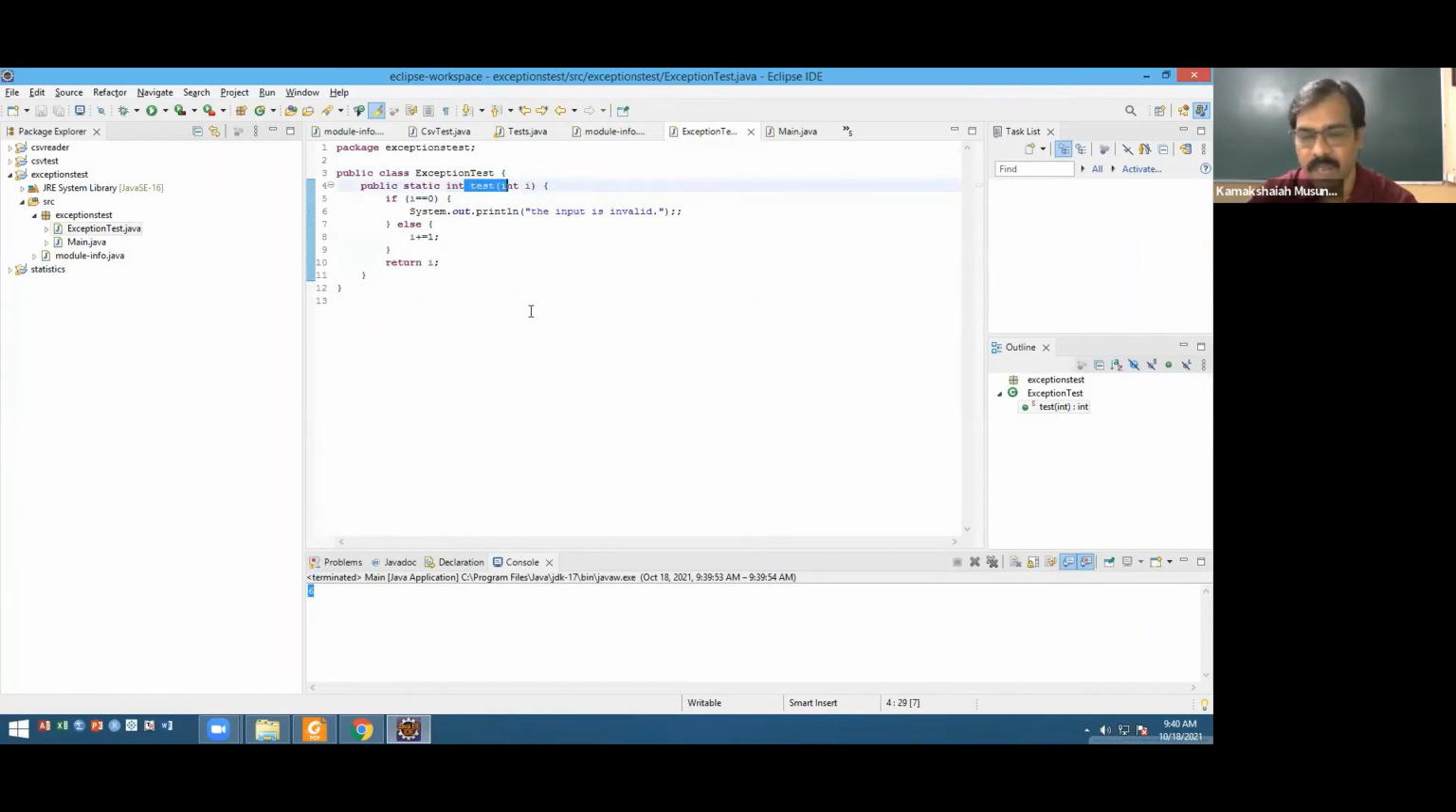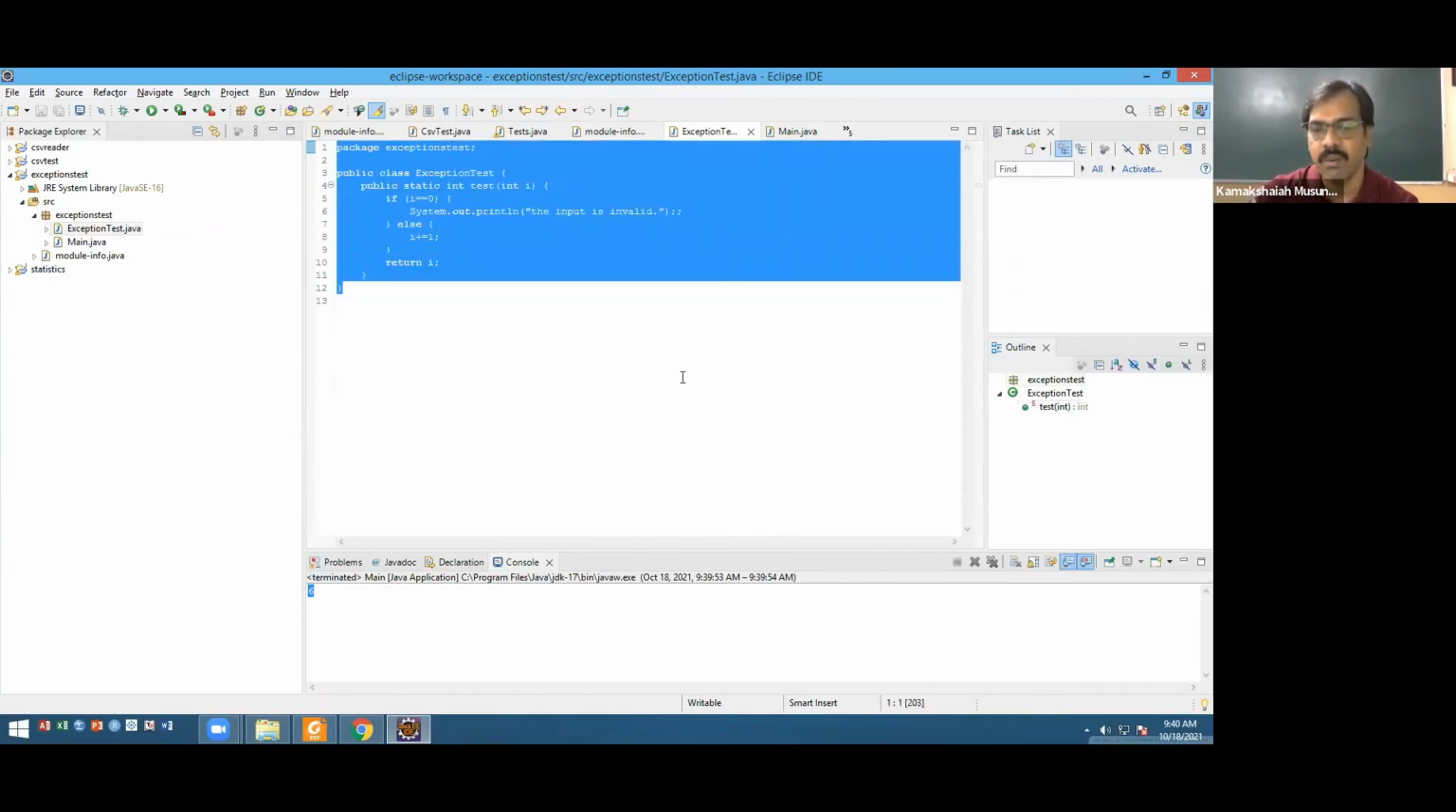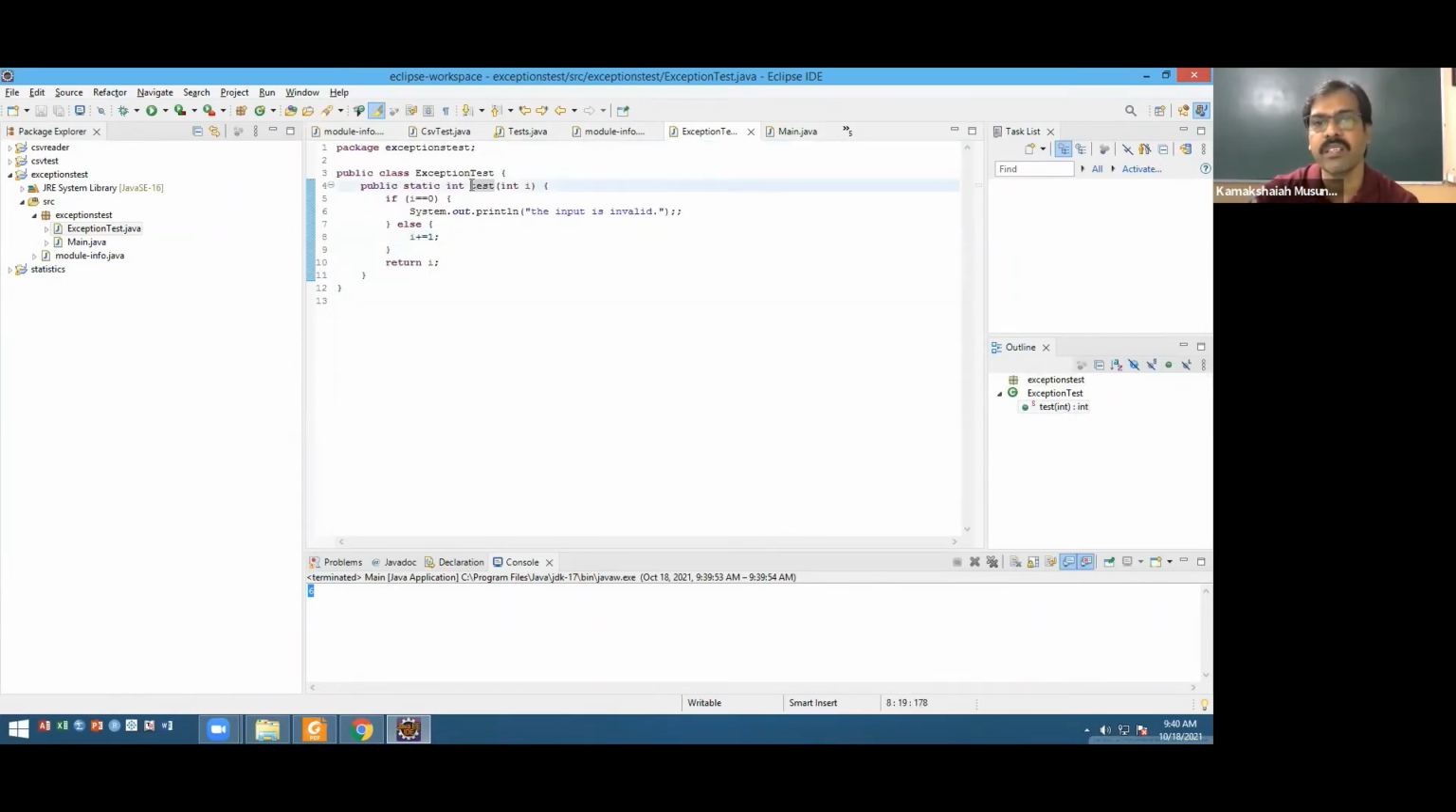So now Java, I'm confusing Java. I'm writing a method and I'm using the same method inside the method. This type of error is called stack overflow error. You have to be cautious. You cannot use the same name inside the method. This is correct. This is correct.